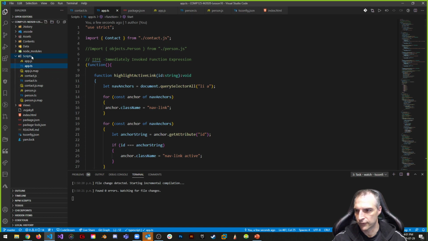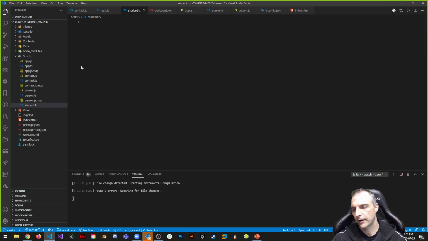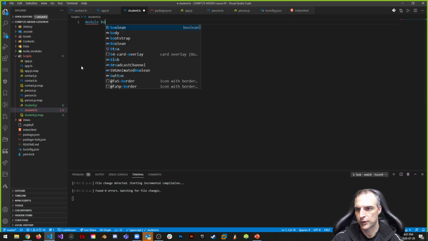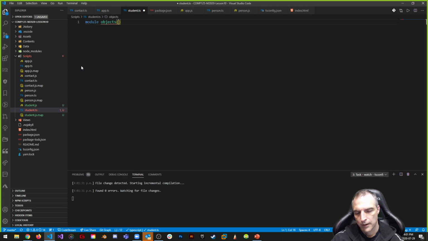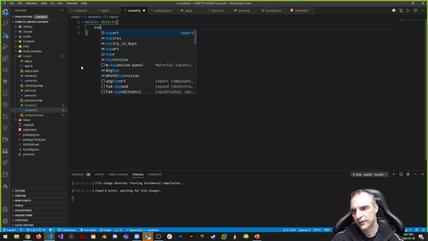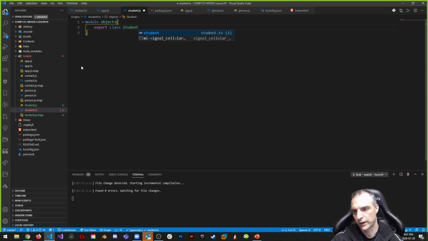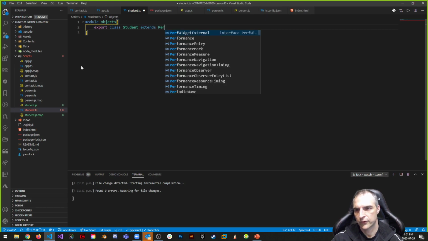And I can write new scripts. Let's write a new script for student. We'll call it student.ts, right? Student.ts will also be in the module objects. And in my module objects, I will export my class called Student, which extends the Person class.